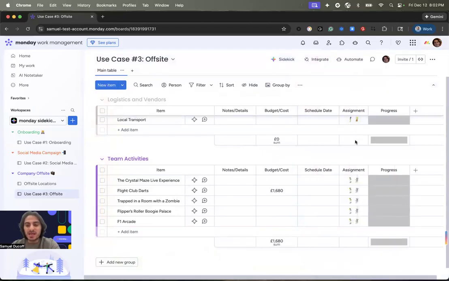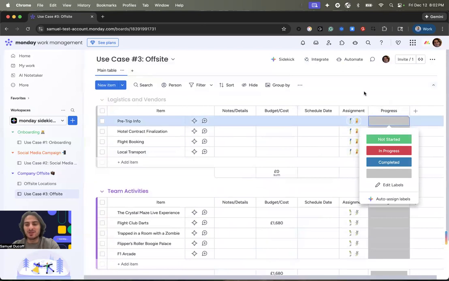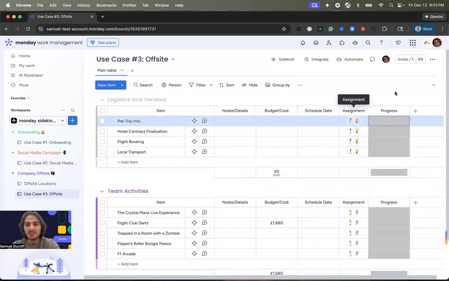Amazing. So at the end of the day, you can really prompt your board to get you the information you need. You can assign people. You can prompt Sidekick to change the progress to not started, in progress, completed, for example. You can have it find different budgets and costs and then do an analysis of that later if you want. But at the end of the day, Sidekick is really there every step of the way for building out boards just like this. And yeah, Sidekick is just such an amazing tool.